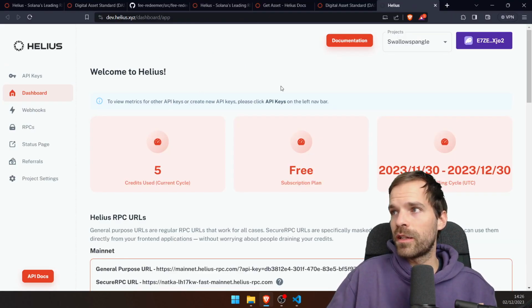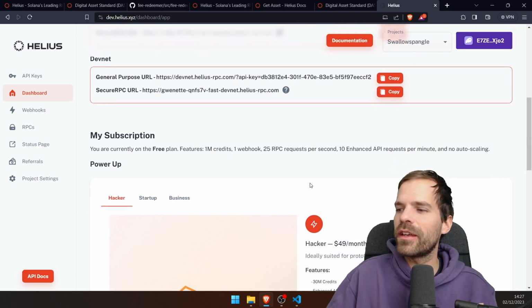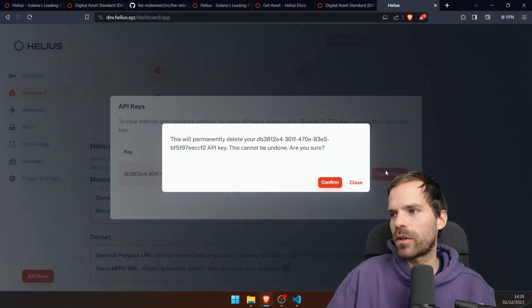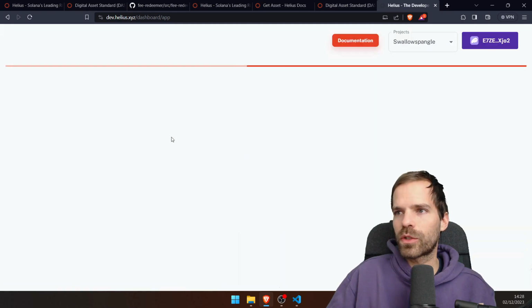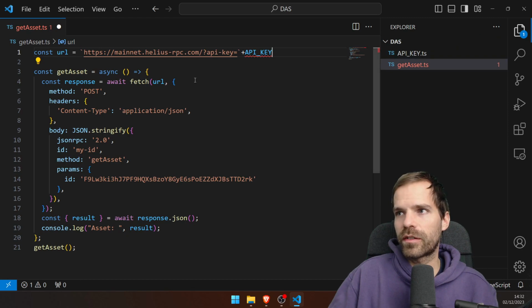So we're gonna go to Helius. In the free plan, we have 1 million credits with 25 RPC requests per second. So for a free RPC, that's pretty good. And I think one request to the DAS API is also just 1 credit. I showed you my old key. I'm gonna delete that. We're just gonna generate a new key. There we go. Gonna save it in a separate file.